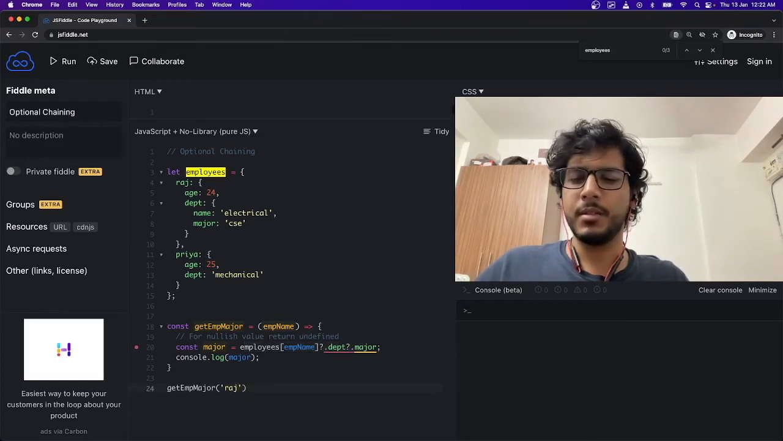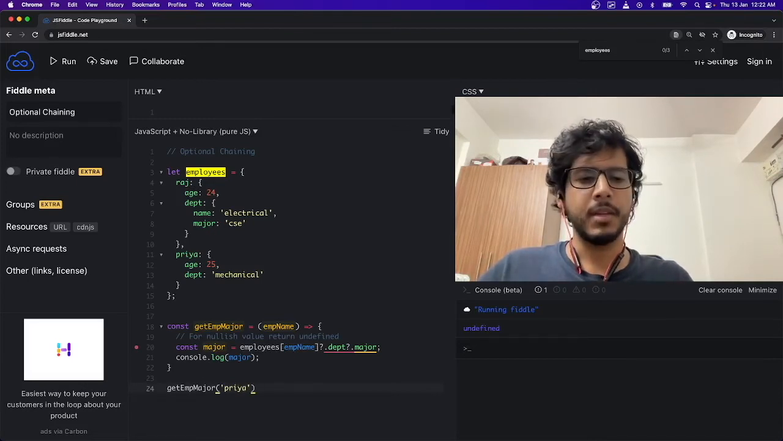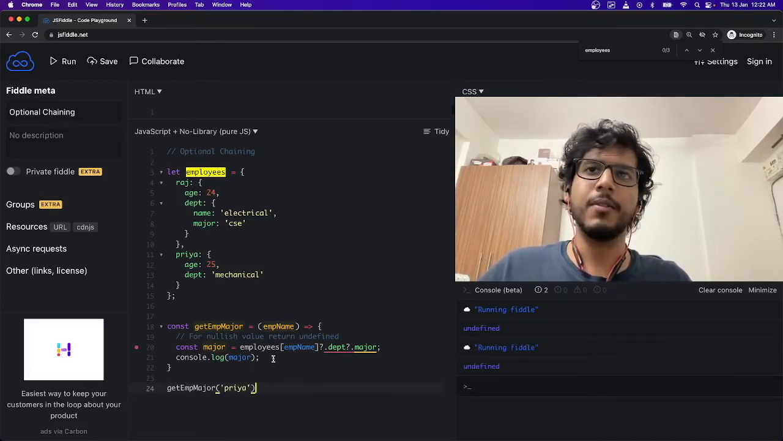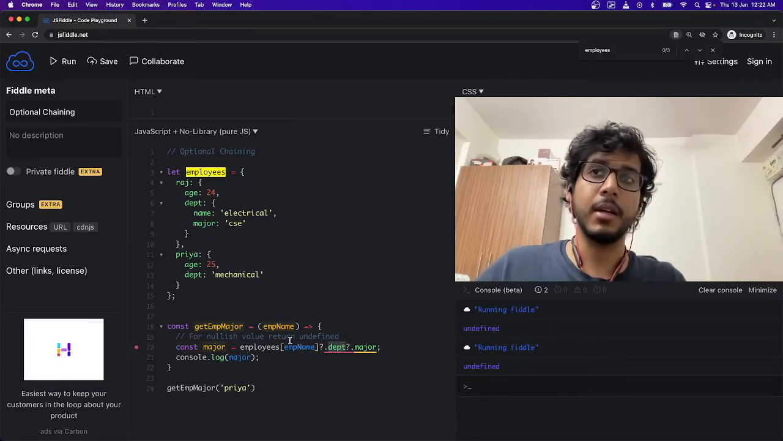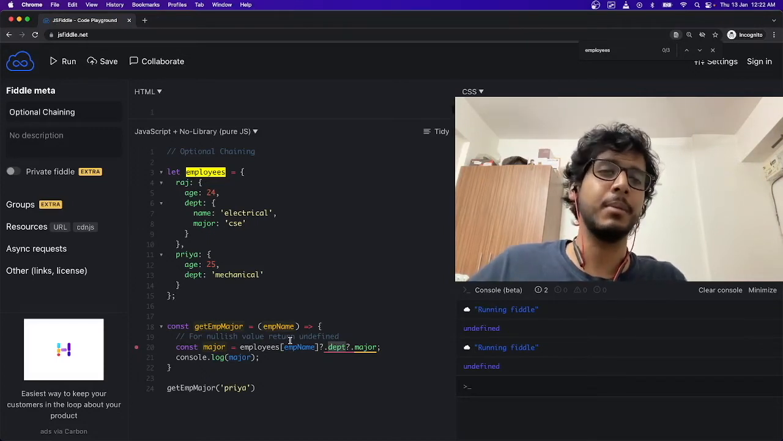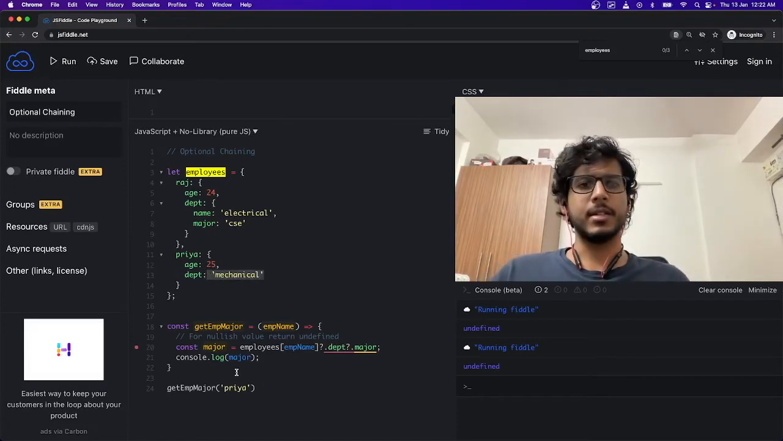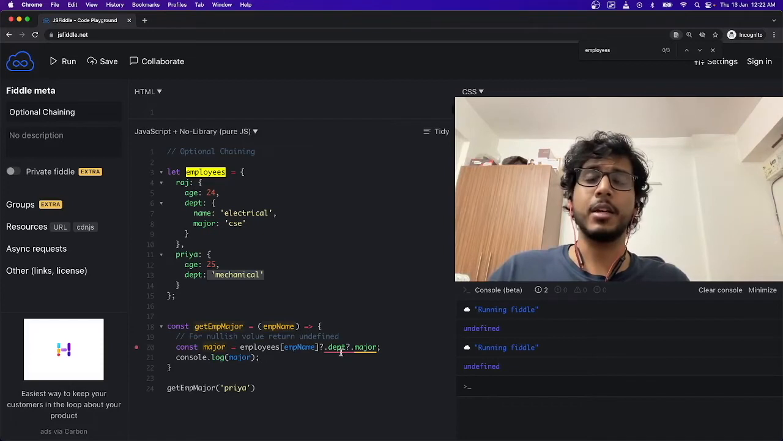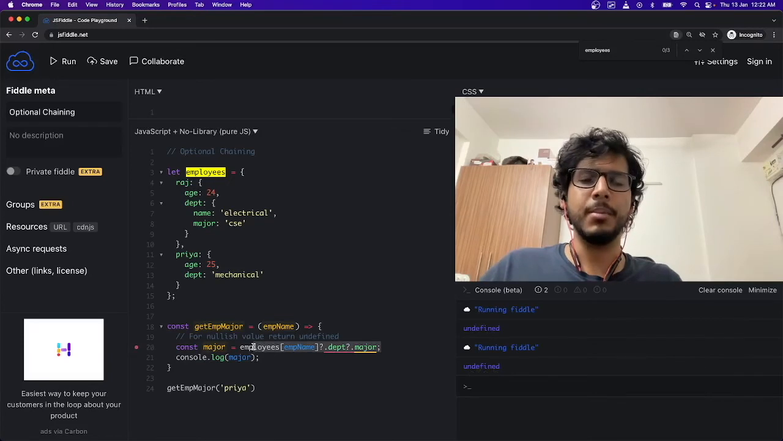If I simply give Raja, it will give me an undefined because it is not able to find any employee by the name Raja. But if I give Priya in this case, it will still give me undefined. Reason, it found Priya, but inside department it is not able to find any object containing name and major. It's only containing a mechanical string. So yeah, that is on optional chaining. That is how you reduce your syntax and make your code more readable in order to go deep into the object chains that are out there.